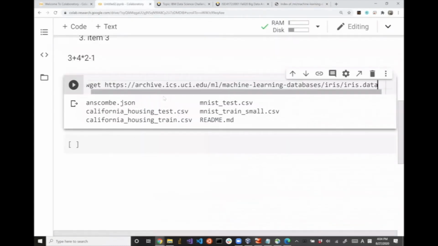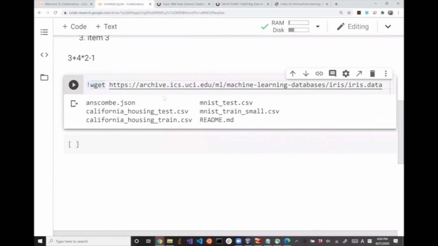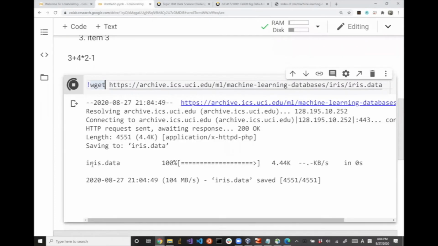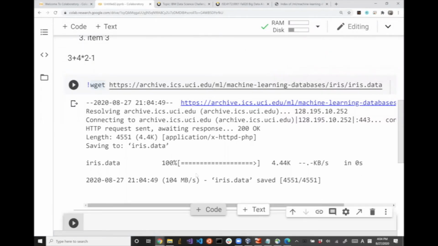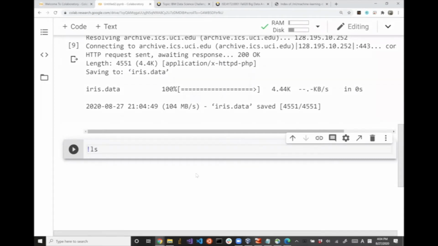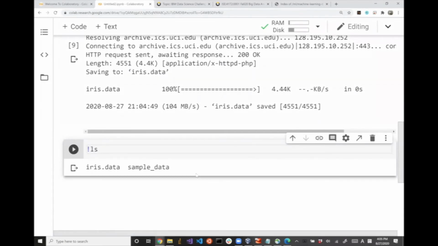And I'll type that URL right after exclamation mark wget. So as I run this code, you can see that the iris.data file has been downloaded. And to check that, you can simply type ls. And now you see that in addition to the sample data directory, there's this iris.data file.